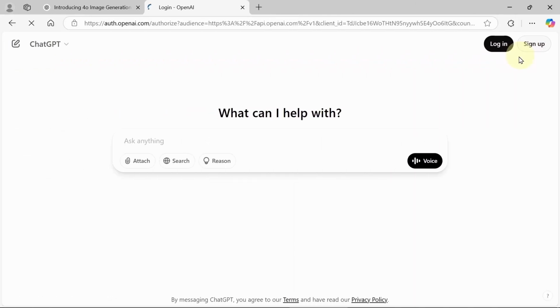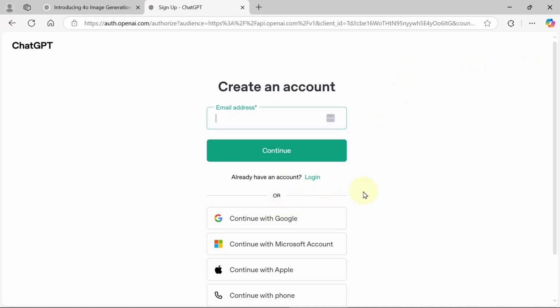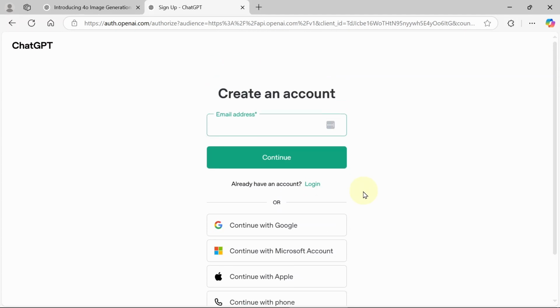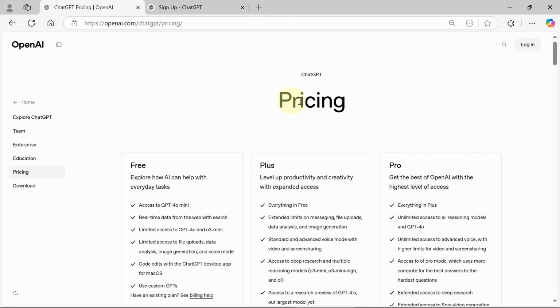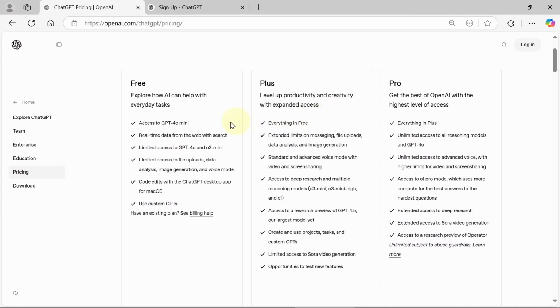So here we have our all too familiar ChatGPT input box. To use this new feature of ChatGPT, you are going to need to have an account. The great thing about this is you don't have to have a paid account. You can have a simple free account, and here's some of the pricing options. Of course, with a free account, you do get access to a bunch of stuff, including image generation, as it's pointed out right here, and that's basically what we are talking about in this video.